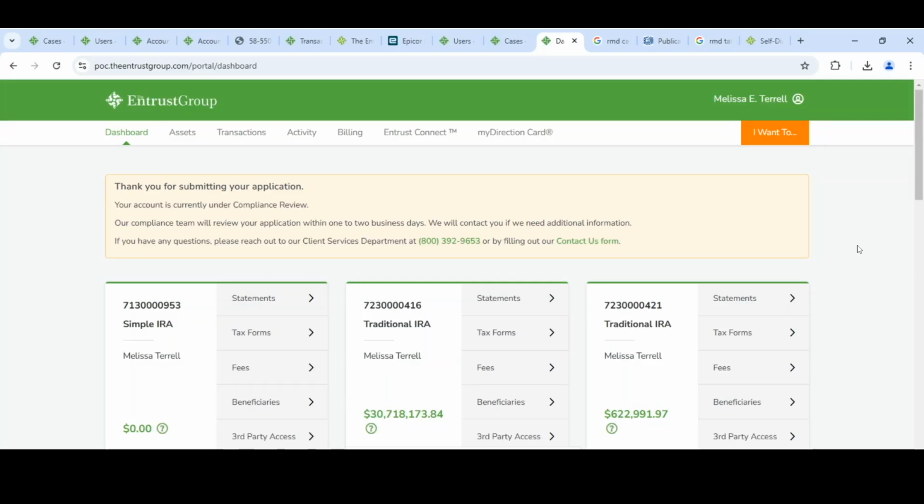Hello, my name is Joshua, and today I'm going to show you how to determine your required minimum distribution, also known as your RMD. Unfortunately, you cannot see this information in the online portal, but you are more than welcome to contact us via phone call or email, and we'll be happy to provide that information for you. Alternatively, you can also calculate the RMD yourself, and we'll go over an example here right now.